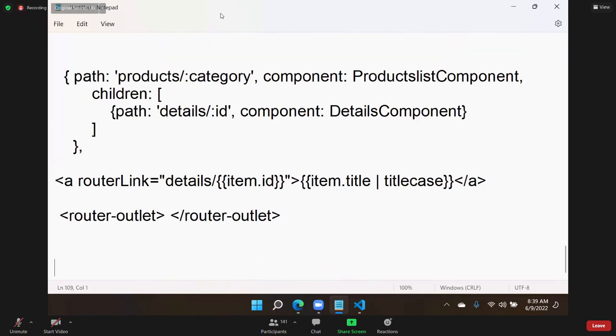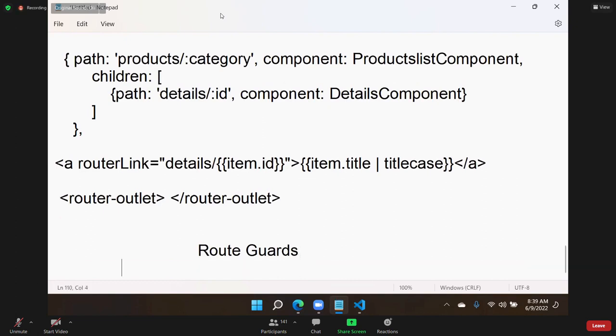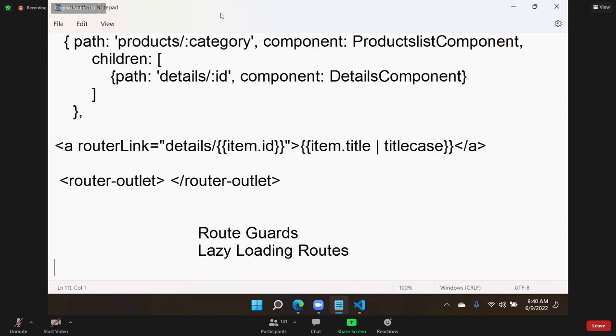Now, once we are good with this, now we have an option how to restrict the routes. We have route guards, and we have a concept of lazy loading of routes. Route guards are used for preventing access. That means everybody should not access. People who have authorization, only they should be able to access. That means I want the user to register and log in, then only he can access my page. If he is not registering and logging in, then he cannot access that particular path.